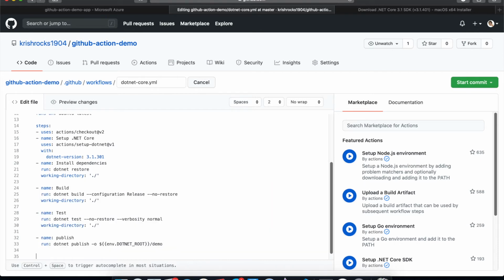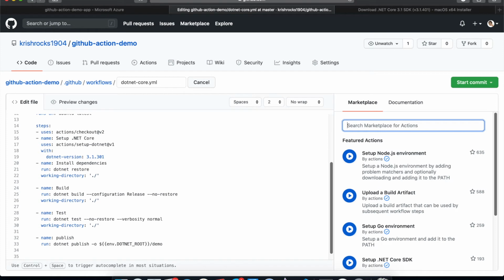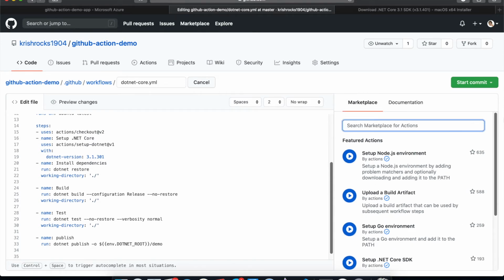Next, I need to have another action for the web app deployment. So let's search the web app deployment actions. On the very right of the screen, you can see a whole set of marketplace extensions available. As per your need, you can find any marketplace extension.